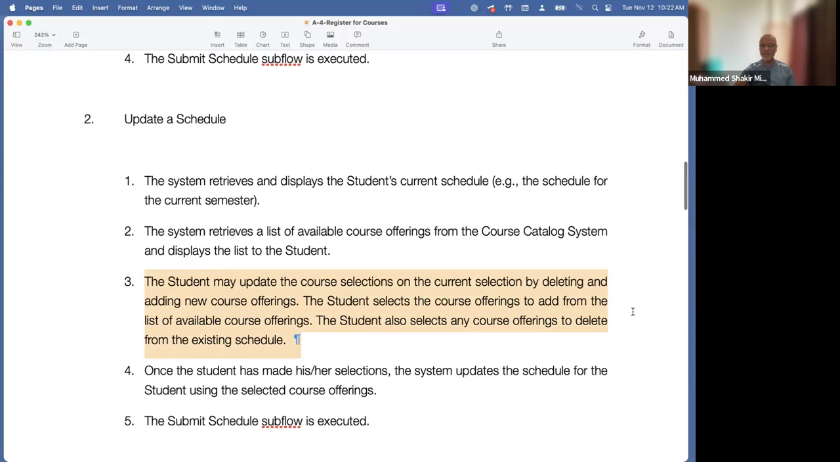How will he change? The student selects the course offerings to add from the list of available. The student also selects any course offerings to delete from the existing schedule. So I don't want to take out of this 4. I don't want to take TypeScript. I'll delete. How will he delete? Checkbox, drag, drop? No, you are not supposed to write that. Once the student has made his selection, the system updates the schedule for the student using the selected course offerings.